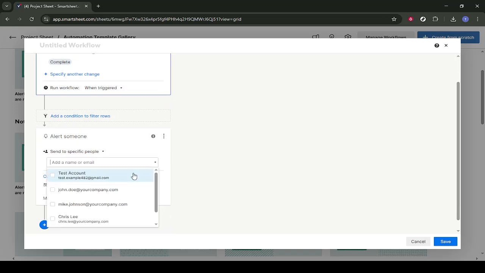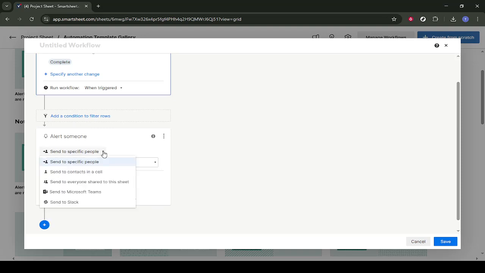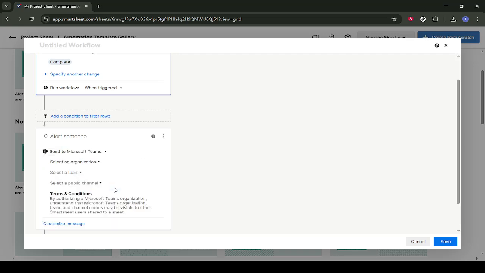Click the option for sending to specific people, and you'll also see an option to send to Microsoft Teams. If you want to connect an organization for Teams notifications, select an organization, then add organization and follow the prompts to link it. After that, you can confirm Send to Microsoft Teams if that's part of your process.